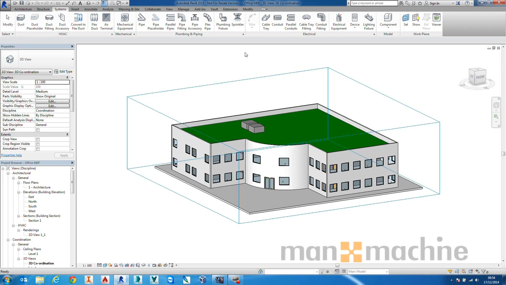So if you want to add a HVAC system, you would go to the Systems tab, go to the HVAC panel, and you can see all of the information and all of the tools required for you to place that HVAC system into your building. The same for plumbing and piping. If you go to Systems, you have a plumbing and piping panel which contains all of the necessary tools to add your plumbing and piping into your building.